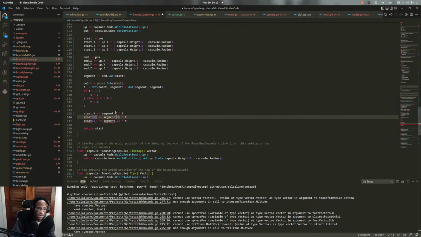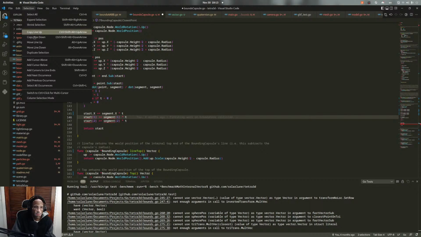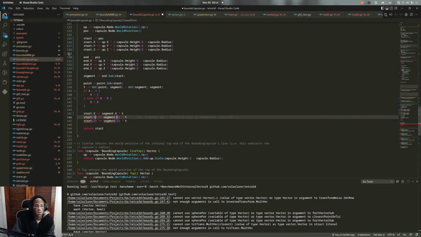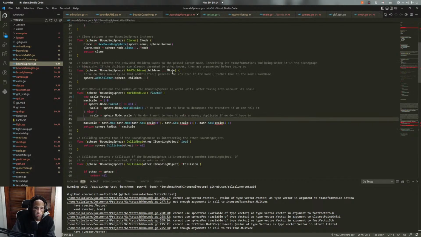Is there a key combo to move the cursor to the end? Add cursors to line ends. Shift Alt right arrow. Dope. Okay, that's what we're looking for. All right, that's it for capsule. Let's see about sphere.